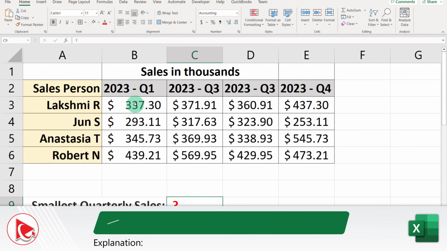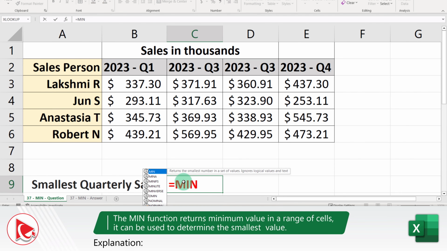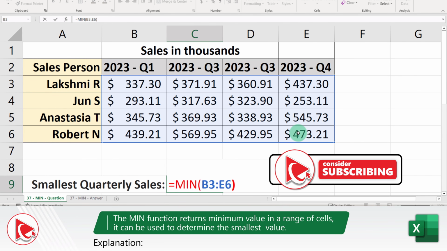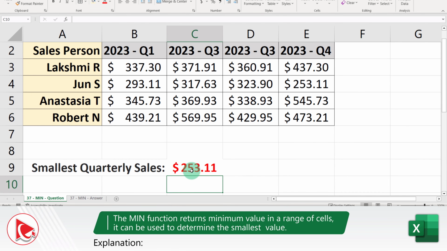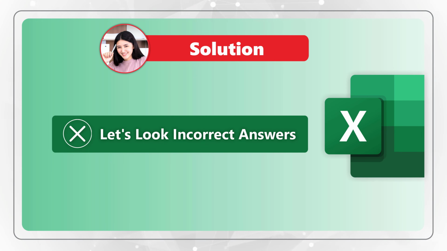We have source data for quarterly sales located in the range B3 through E6. We have 4 salespeople on the left, and then we have quarterly sales represented in the row 2. MIN function returns the minimum value in the range of cells, and it can be used to determine the smallest quarterly amount for 2023. Since the formula is correct and the range of cells selected is correct, MIN function will calculate the smallest amount, and the smallest amount equals 253.11.